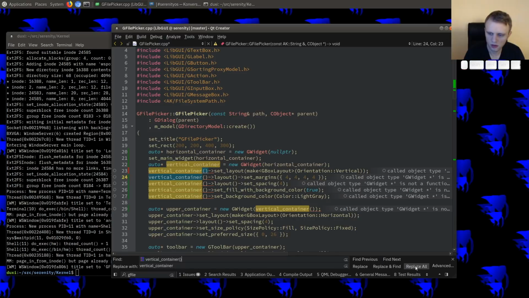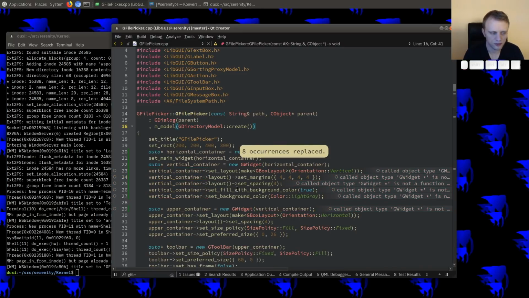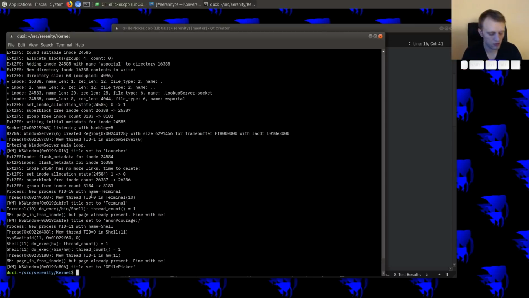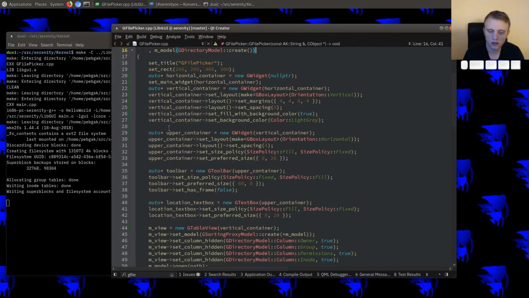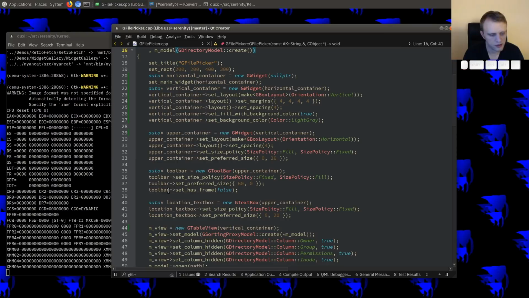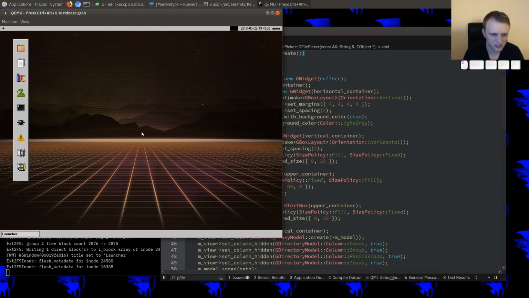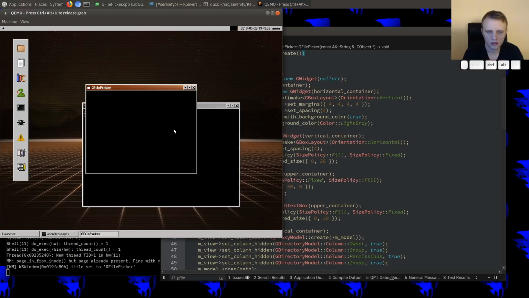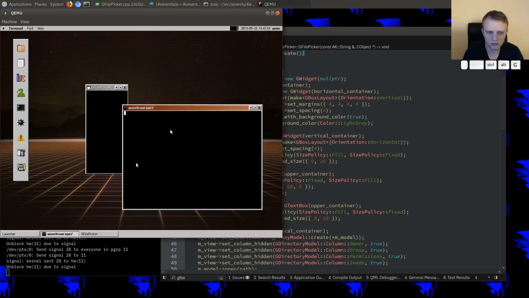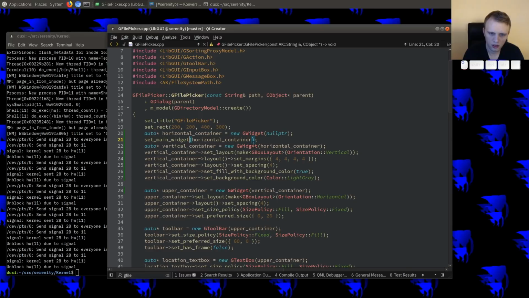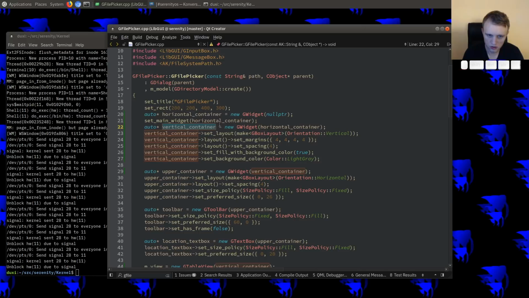So. Oh shit, do I have regex search enabled? Okay, there we go. Right. So, okay, well, this isn't going to look any different actually, because I didn't change anything relevant, or it looks horrendously different because I'm not aware of what I'm doing apparently. Horizontal container is a new widget, and that is the main widget, and vertical container is in that guy, so why doesn't that work?